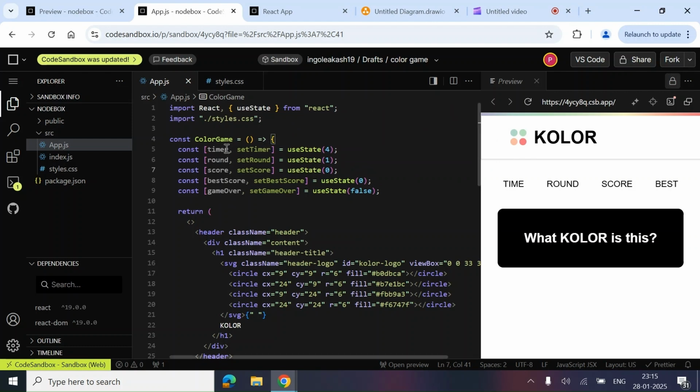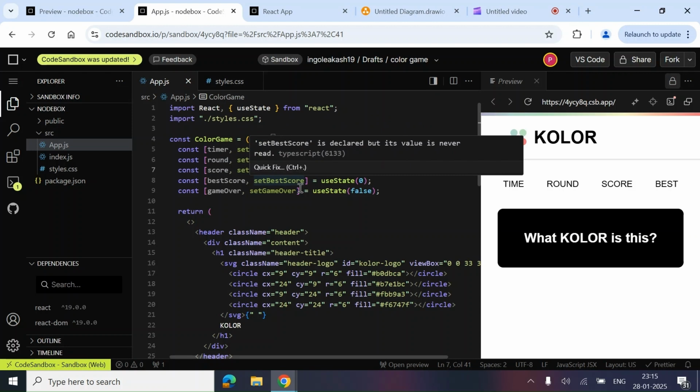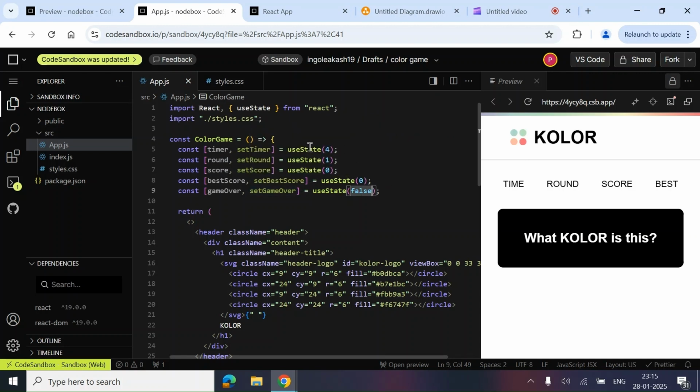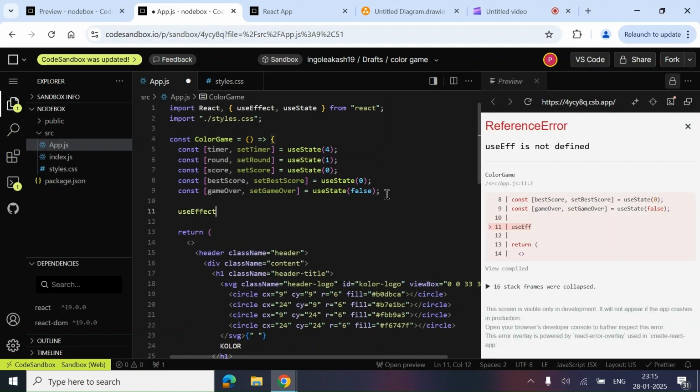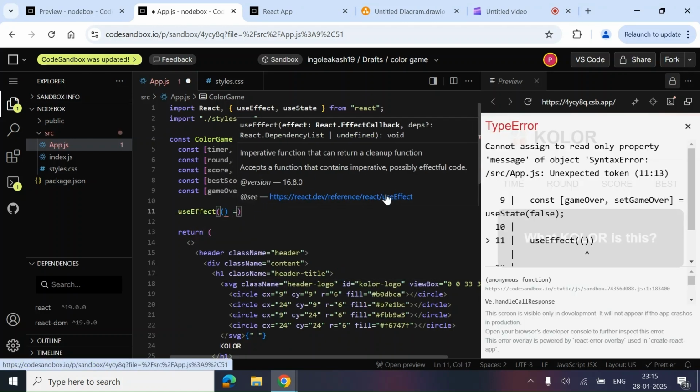ठीक है. So number one, what do we have, timer. Then we have round, score, best score, and game over. It's a boolean value. Rest all are numbers. So to code the timer, let's create the use effect first.